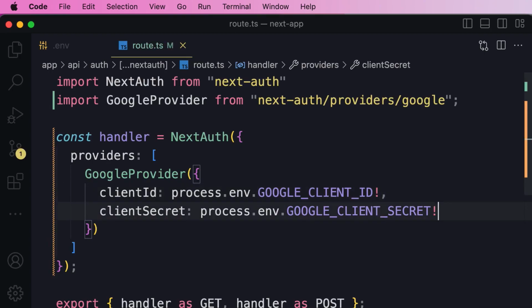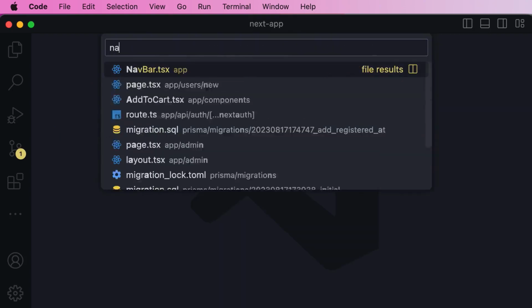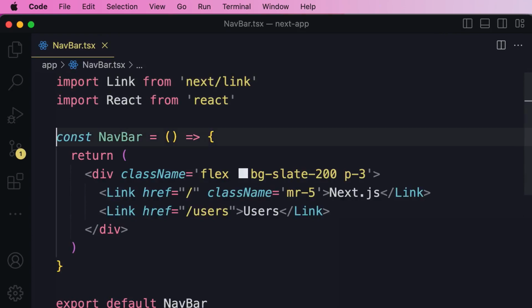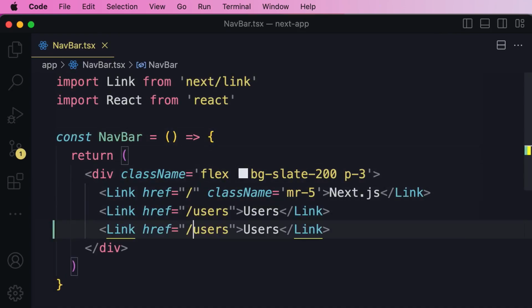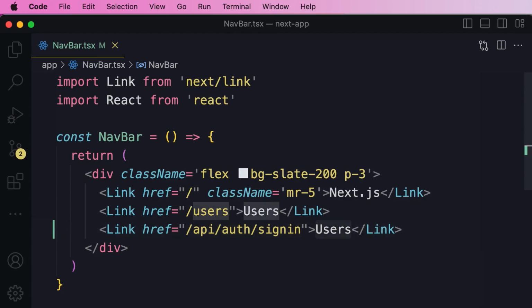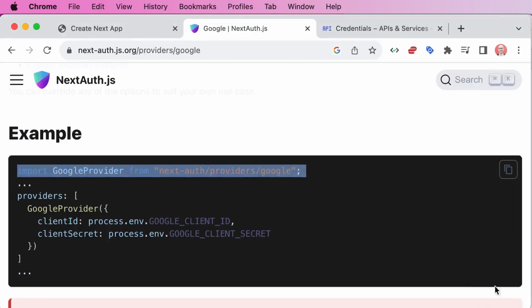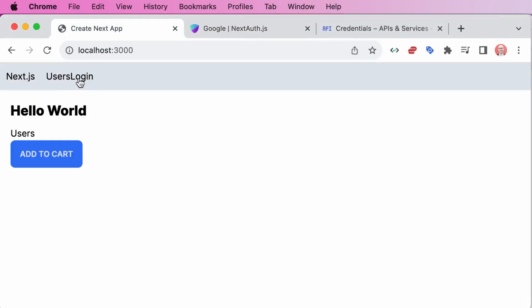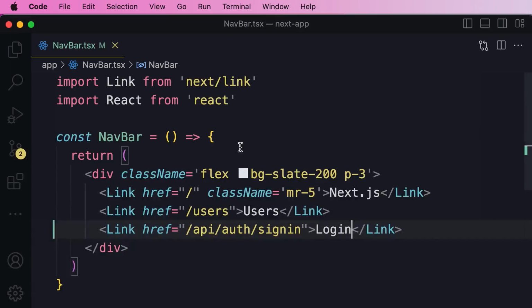Now the final step. Let's add the sign-in link to our nav bar. So we go to our nav bar, and here we add a new link to /api/auth/signin. So this is another endpoint that is exposed by NextAuth. Okay. So we add login or sign in here. Now let's test our application. So here's our login link. It's currently too close to users. So let's add a bit of styling here.